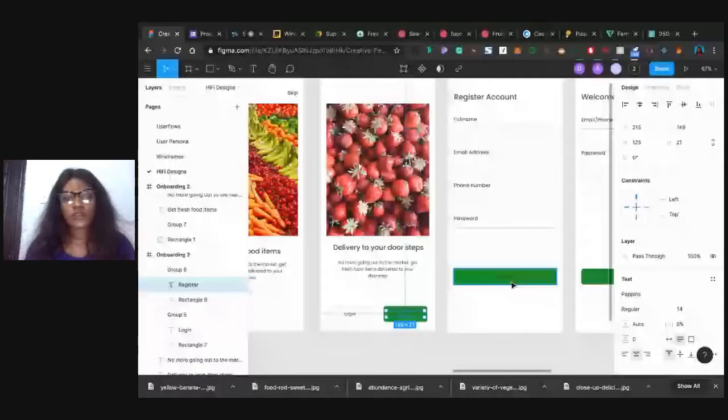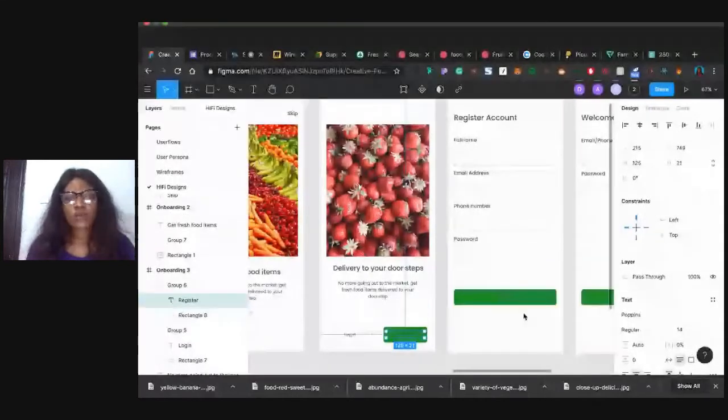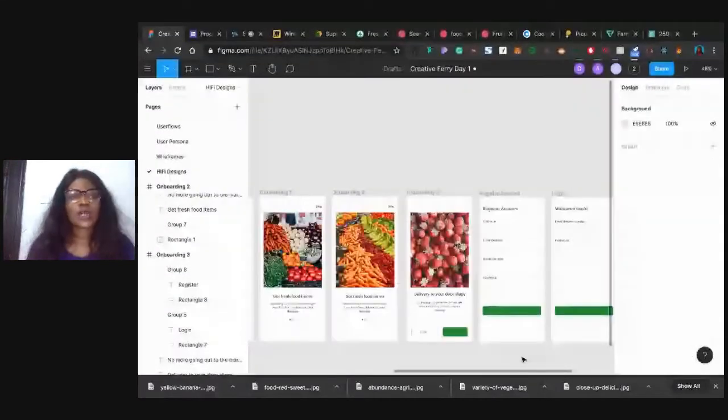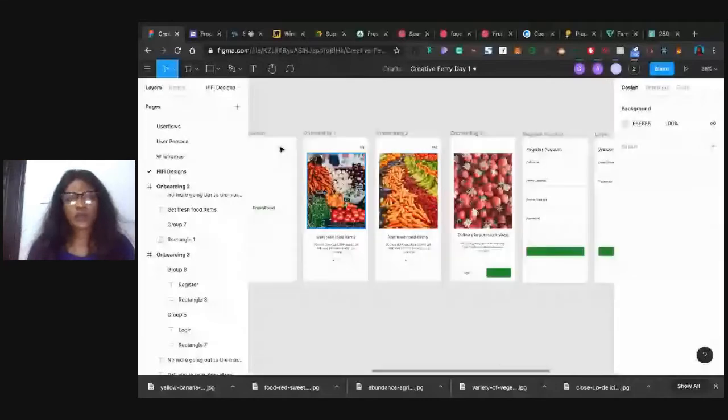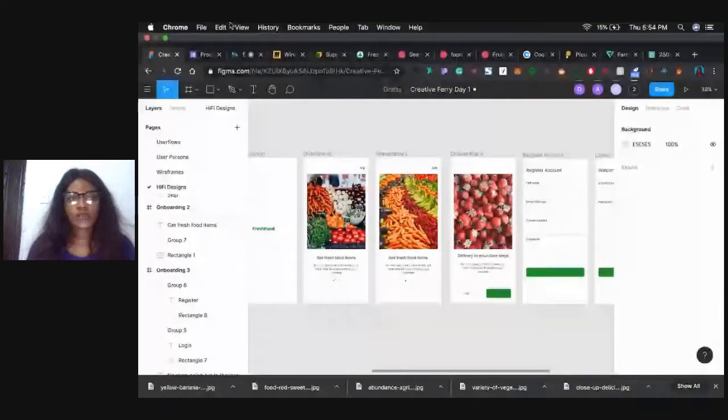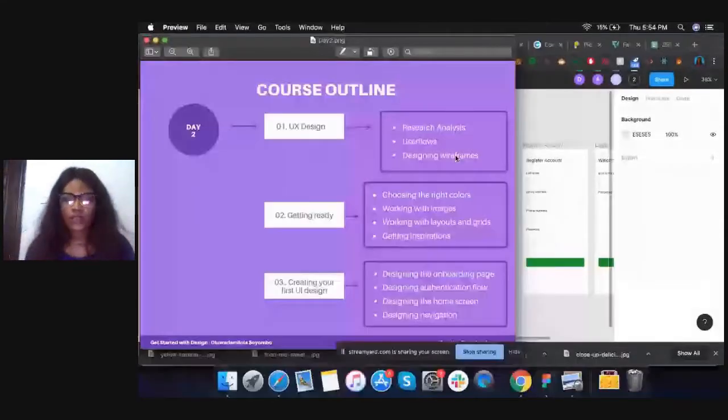So I want us to ask our questions. Today I've probably touched upon all of these things, so let me just check our curriculum for today if there's anything left. Okay, so we said choosing the right colors, working with images, layouts, and grid. I did not touch layouts and grid, so let me do that quickly.